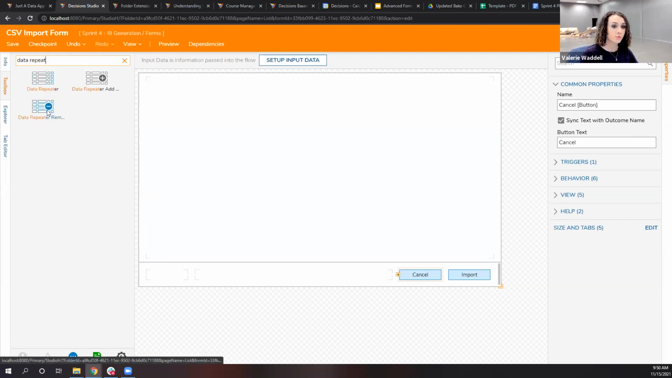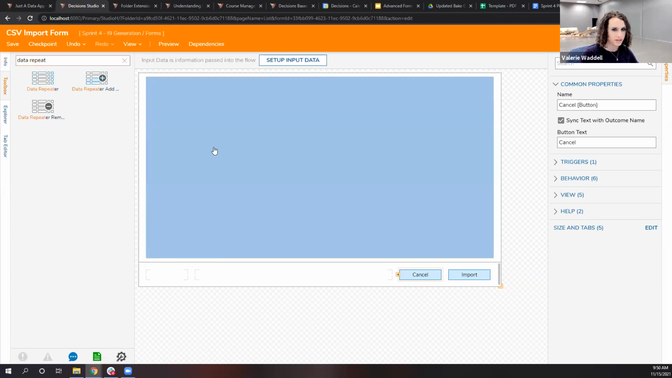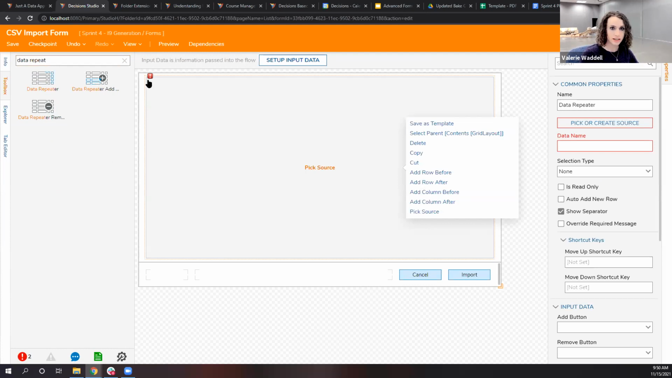And you can see that there are 3 components that we can add here. So first is the data repeater. This is what we're actually going to be using. So I'm just going to let that fill up the entire body of my form that I'm creating. We also have these data repeater add and remove buttons. So these are buttons that we would use if we were doing, say, maybe it's a purchase request, to bring it back to an old example that we know.